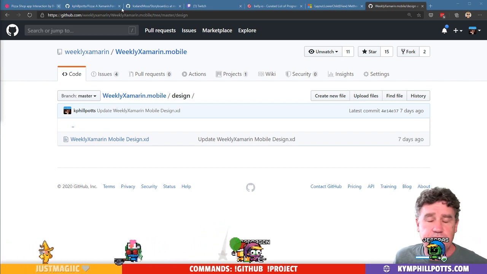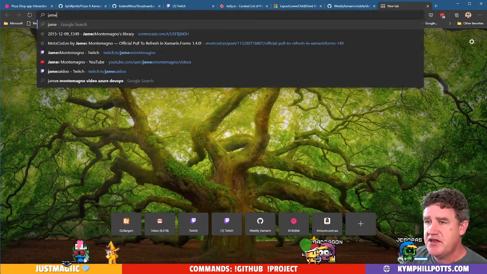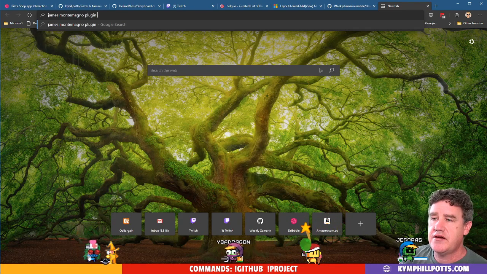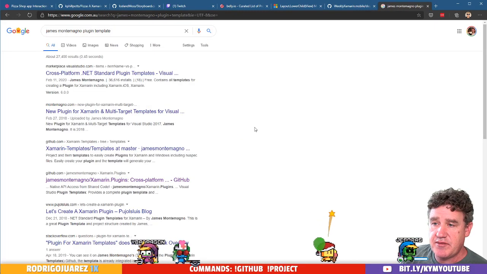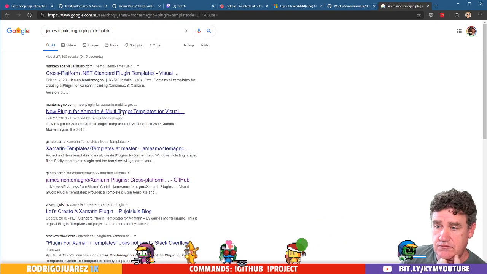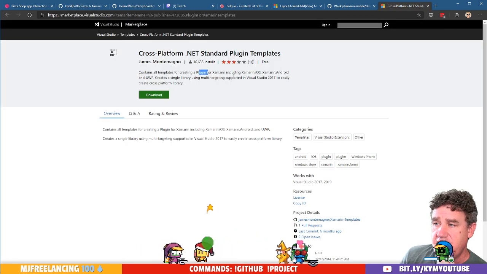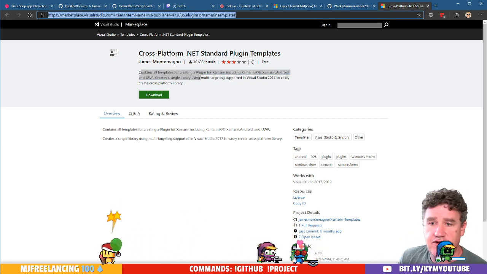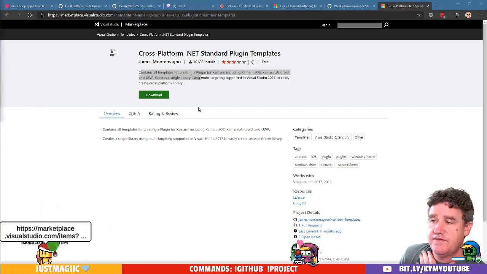So I think you're really just creating a .NET Standard library. That really comes down to it. But I think James's plugin template is still going to be this one here. It's been a while since I created a NuGet for a renderer, but I think this would be fine for you actually.